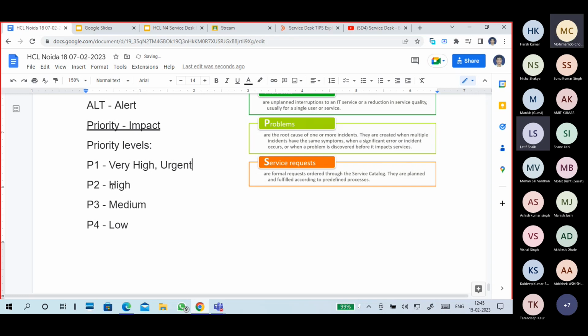Depending on the tool, names change. Some people say it is very high, some say urgent, some say critical. For each priority, guys, there is a timeline. P1 you have to resolve immediately, within 15 minutes, resolve in 1 hour kind of stuff. High priorities you have to resolve in 4 hours. Medium priority you will get 1 day. Low priority will get 2 days.